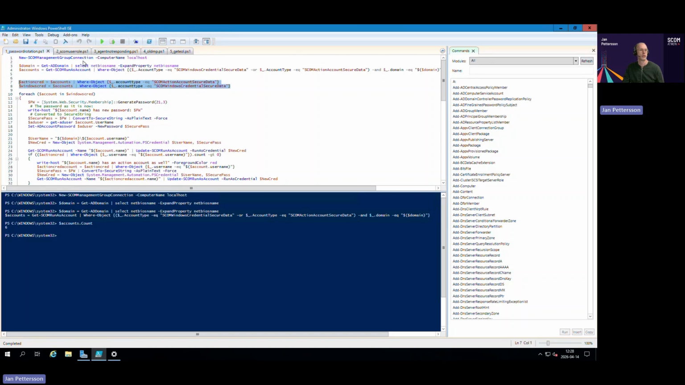First of all, I will split them into 2 variables here. I have the action accounts and the Windows credential accounts. So here I will then loop through all the Windows credential accounts one by one, and I will generate a password, 21 characters long. I will type out the new password for the account, and I will convert it to a secure string, and I will fetch the Active Directory user and set the new password on that account.